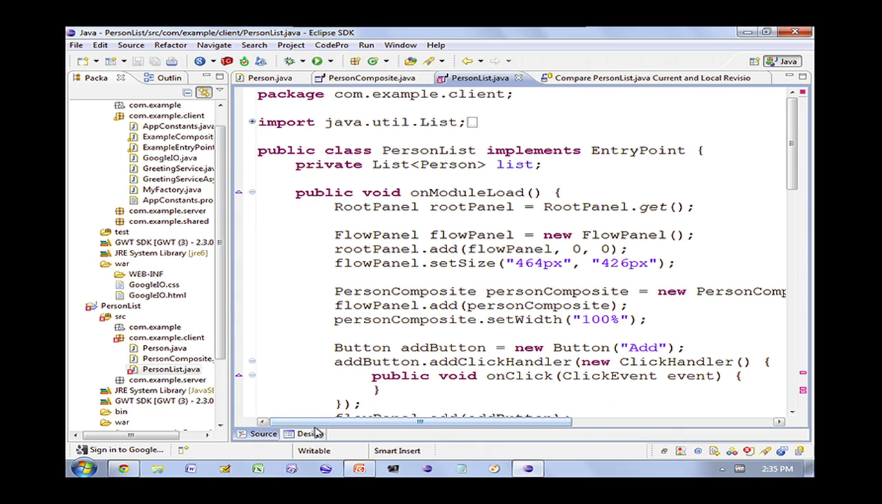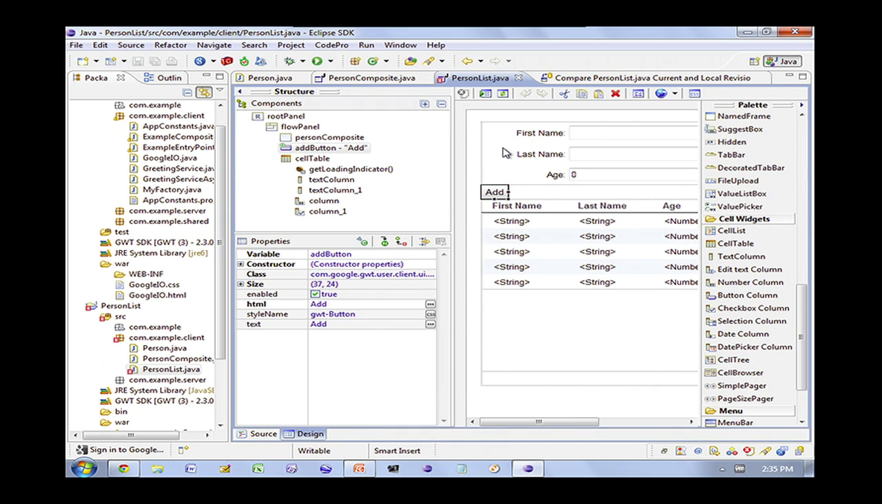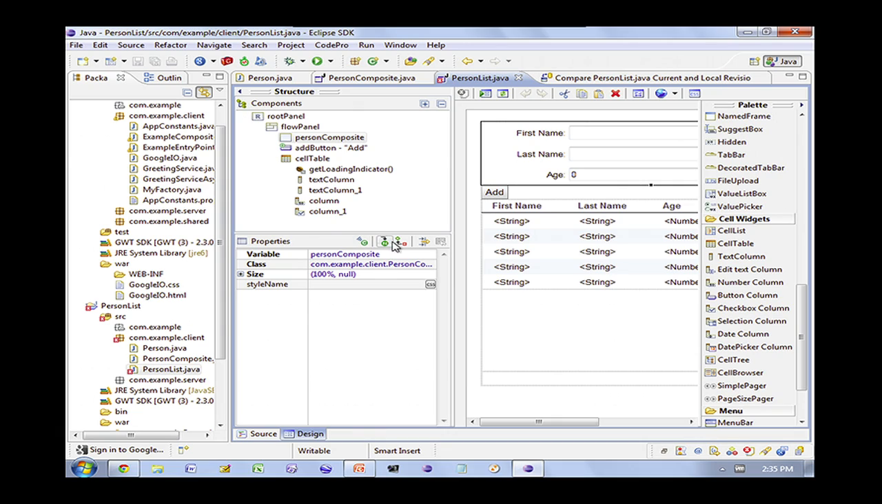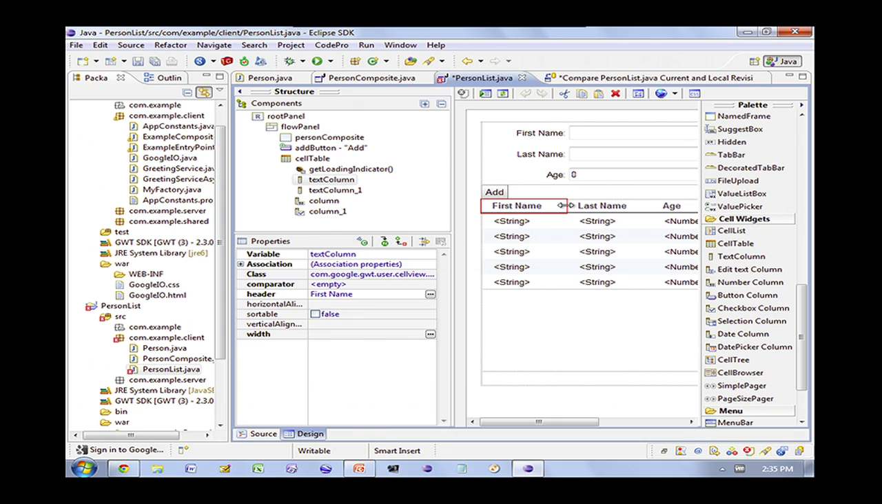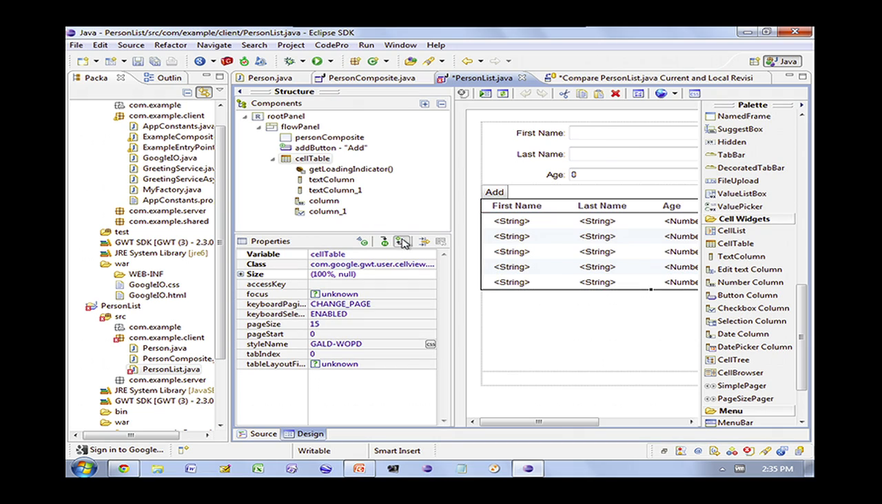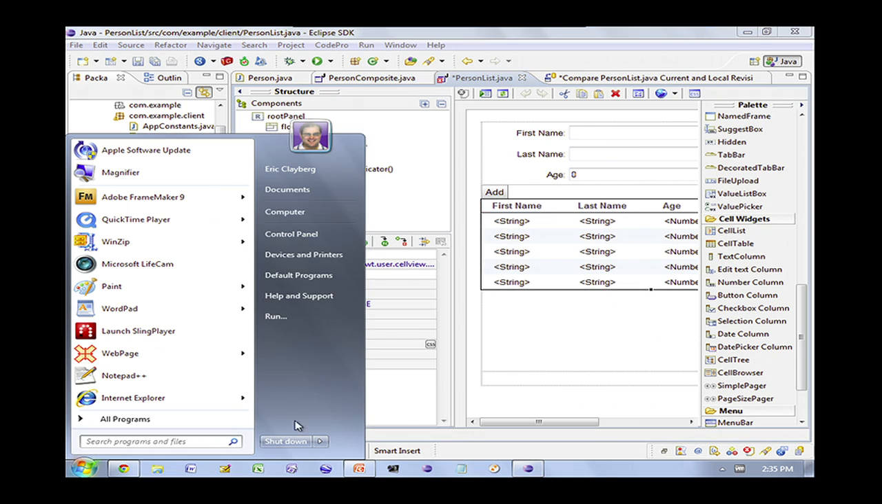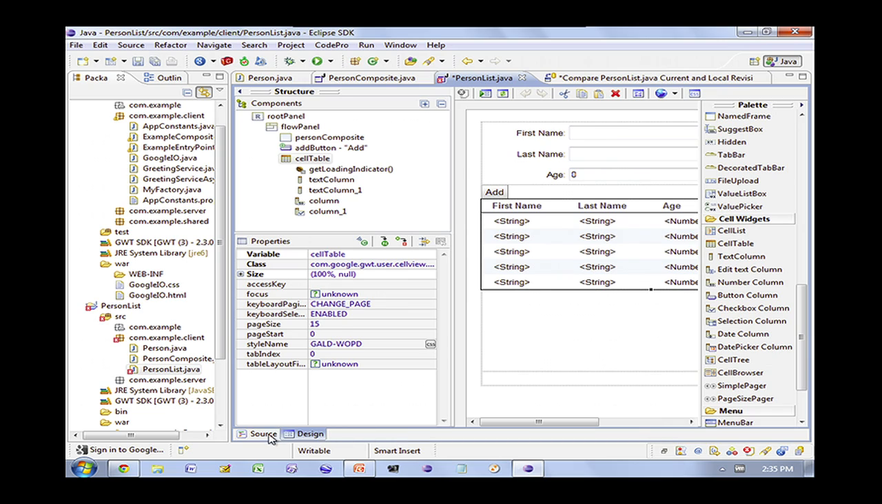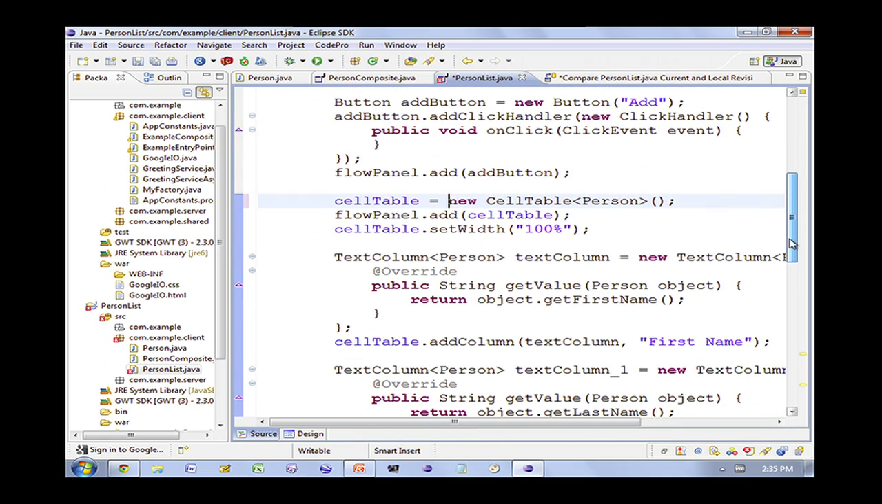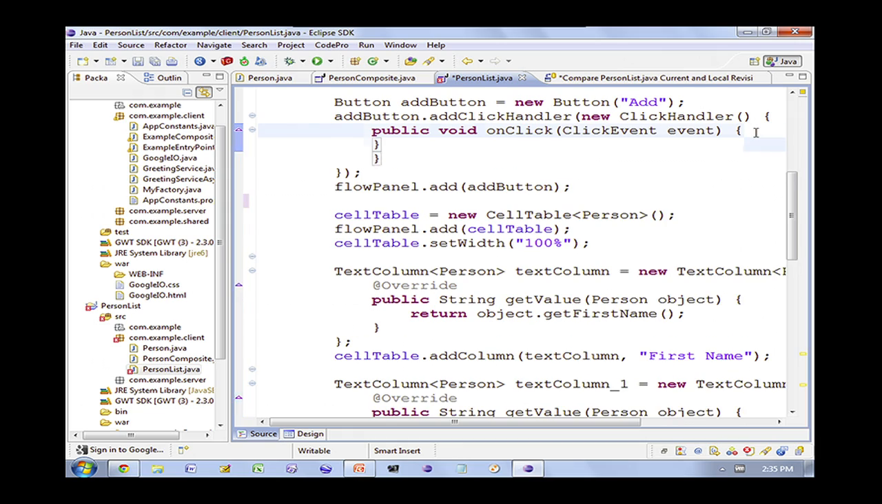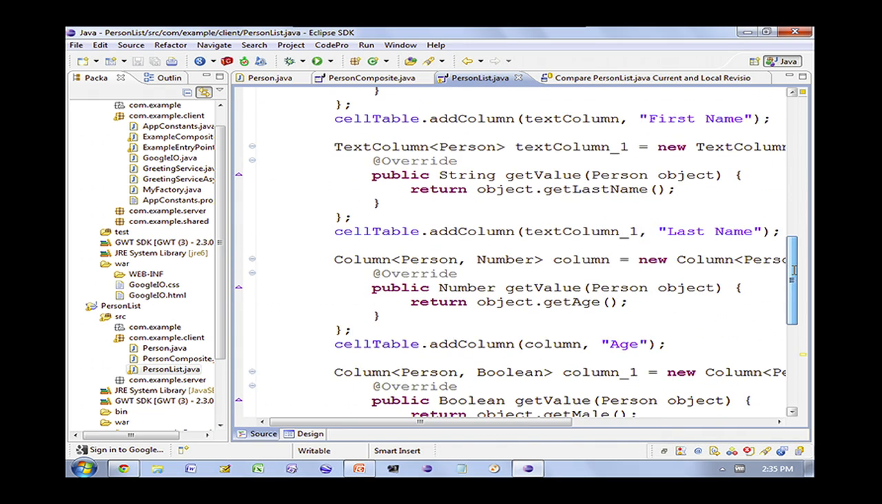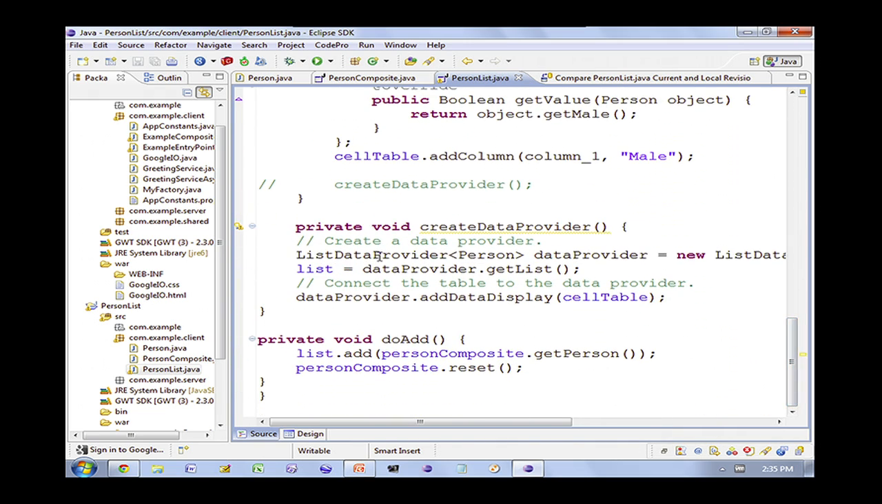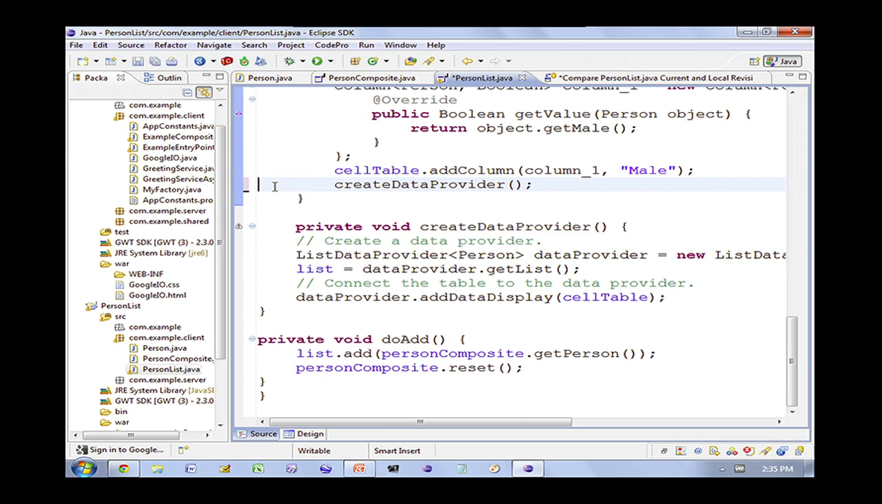I also want to take this person composite, make it into a field, and do the same thing with the table. And on that click handler, I'm going to call my doAdd method. I've also got a method that sets up the data provider for me, so I'm just going to call that as well.